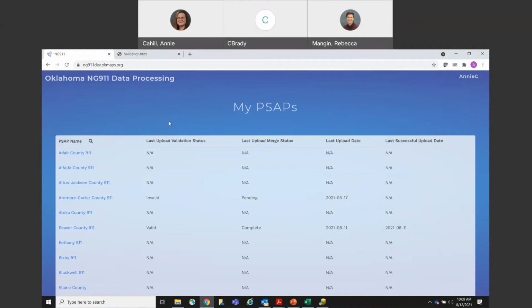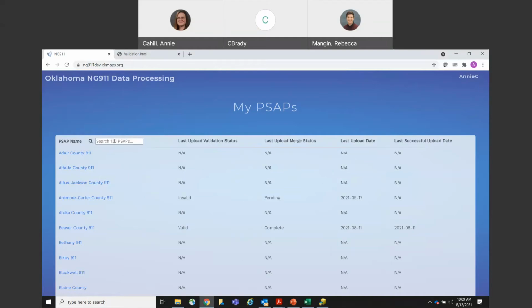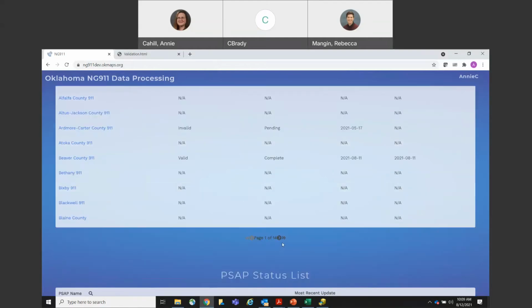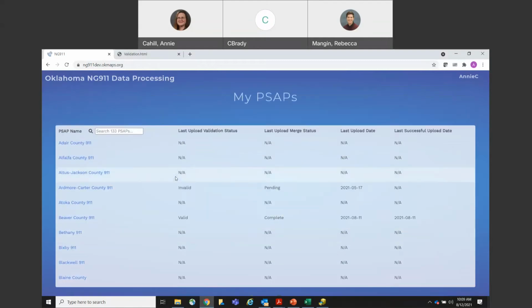All right, so this is the status page for the My PSAPs. You're going to be able to see the PSAP name. So I can sort this, or I can click the magnifying glass to search, or I can just scroll down and use the paging controls here to page through the different PSAPs. The last upload validation status is either going to be invalid or valid, okay? Refers to the toolkit validation.